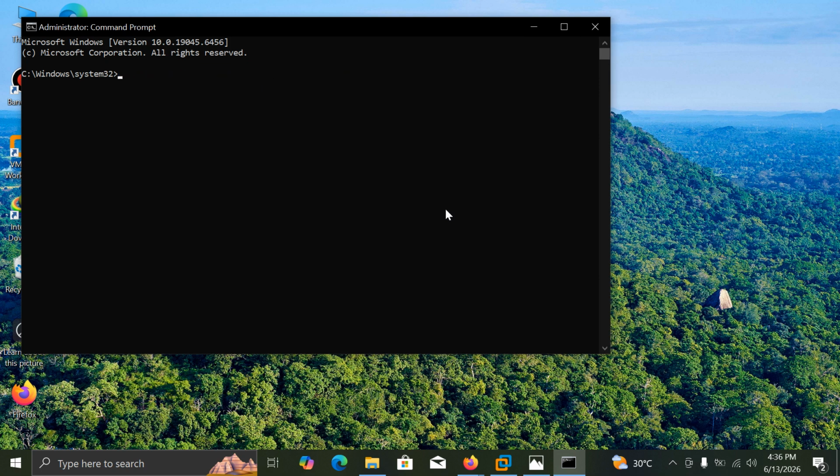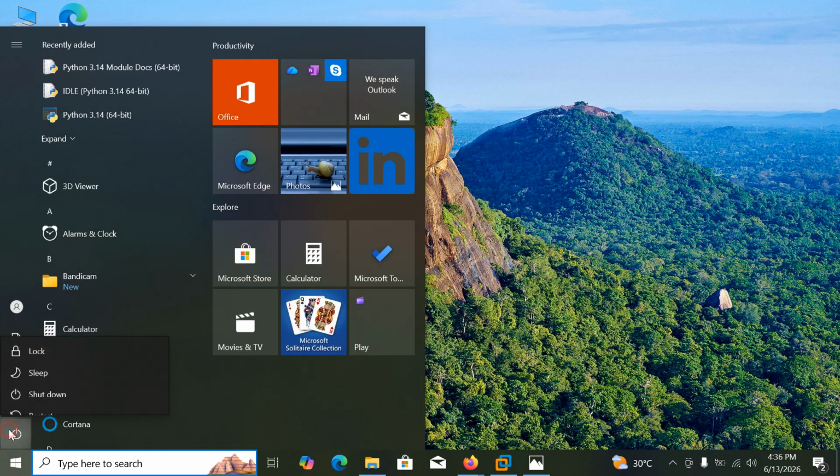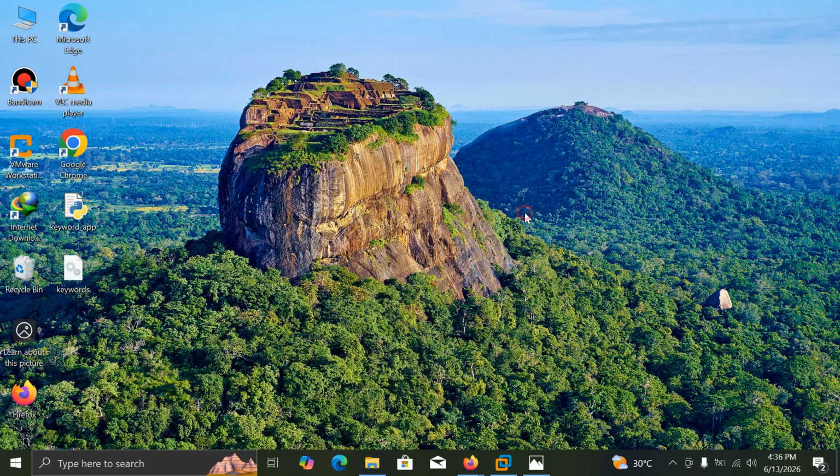Once it is done, again type ren c:/Windows/system32/config/software software.001. Now the software file is also renamed. Then close the command prompt, go to the start menu, restart your PC, and try to reset again.